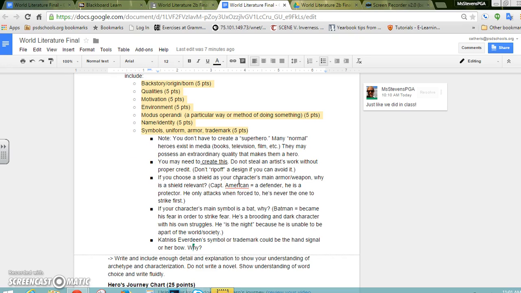The one thing to keep in mind in this section is that if you give a shield to your character as one of their main armor or pieces of weaponry, why is the shield relevant? So for example, Captain America, right? He's a defender. People force him to attack. His main identity is the protector. He's looking out for the ordinary people. So his shield is an important weapon. He doesn't have a sword.